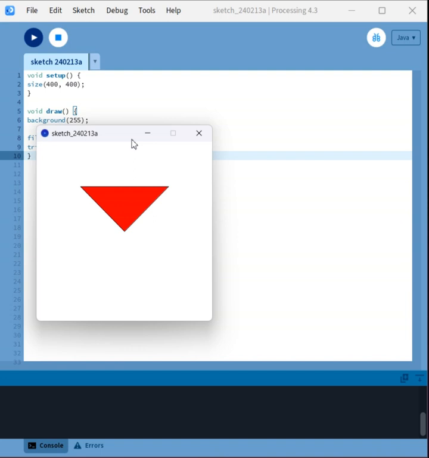Keep experimenting, keep exploring, and stay tuned for more fascinating tutorials on creative coding and Processing.